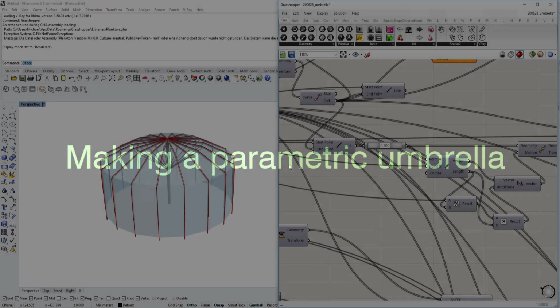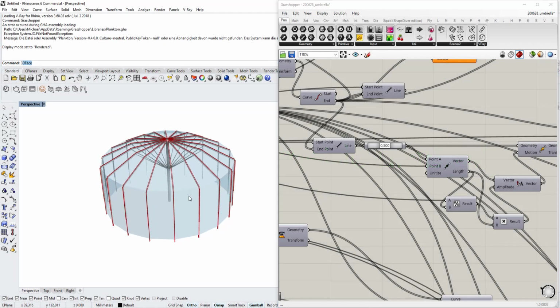Good evening, ladies and gentlemen, and welcome to another video where we're going to take a look at how we can make a parametric umbrella like this one here.